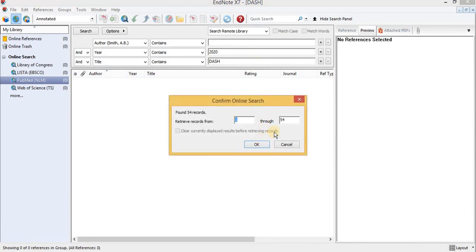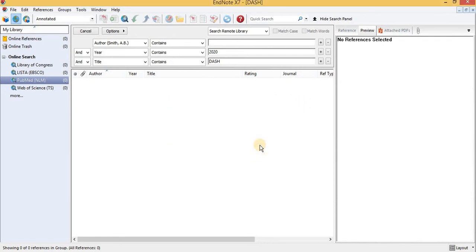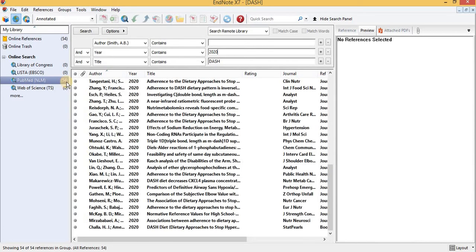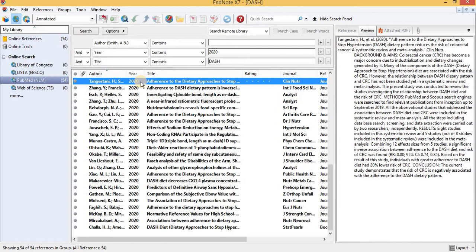So here we can see the number of articles. I want to see these articles, I will click OK. So here you can see the number which is showed in the result. Online references are 54, and from PubMed NLM, from this specific search we got 54 articles here. So now if I want to see its abstract, it should be in annotated style.